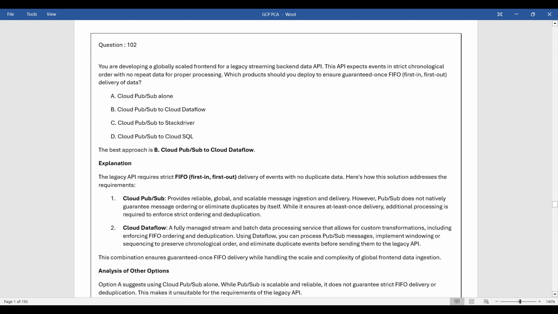Here's how this solution addresses the requirements. 1. Cloud Pub/Sub provides reliable, global, and scalable message ingestion and delivery. However, Pub/Sub does not natively guarantee message ordering or eliminate duplicates by itself. While it ensures at-least-once delivery, additional processing is required to enforce strict ordering and deduplication.